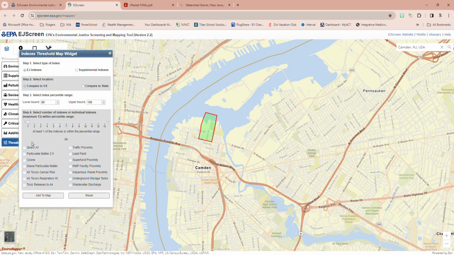Threshold map was briefly touched on in part one. Again, supplemental indices, compare to US, whatever you want your percentile range to be. And then here, you can choose more than one pollution indicator. I'm not going to add it to the map because in screen share it doesn't work very well, but perhaps you want to do wastewater discharge and underground storage tanks. And then you could add it to the map and it would make a whole new layer combining those two pollution indices. I hit add to map by accident.